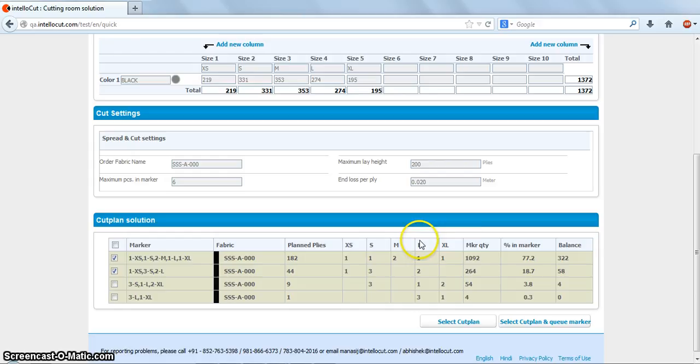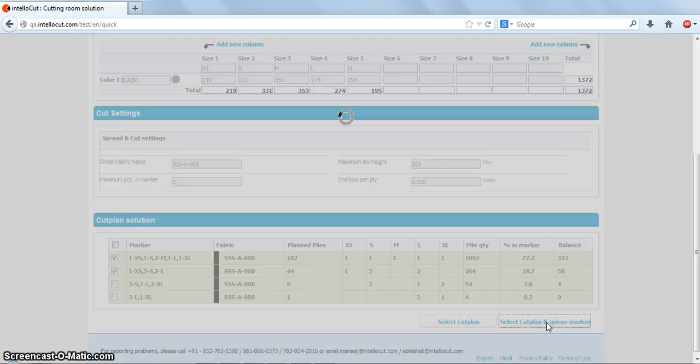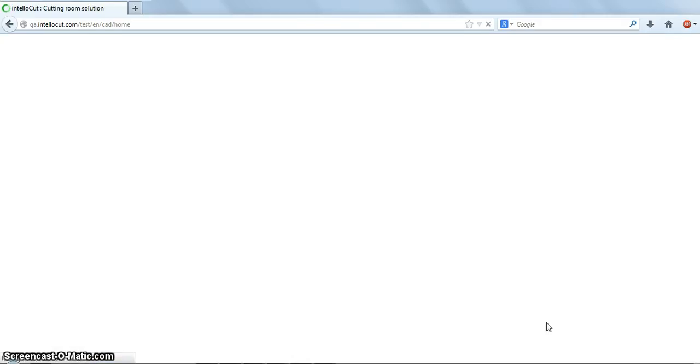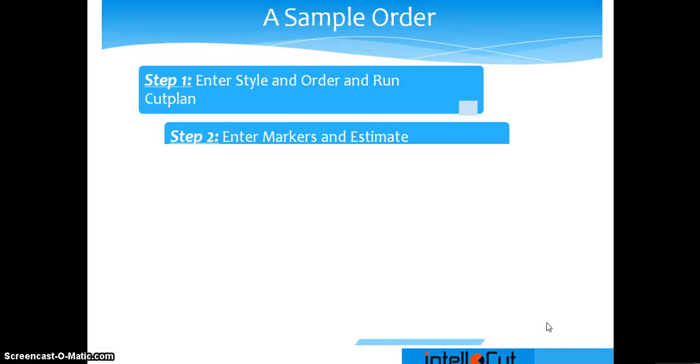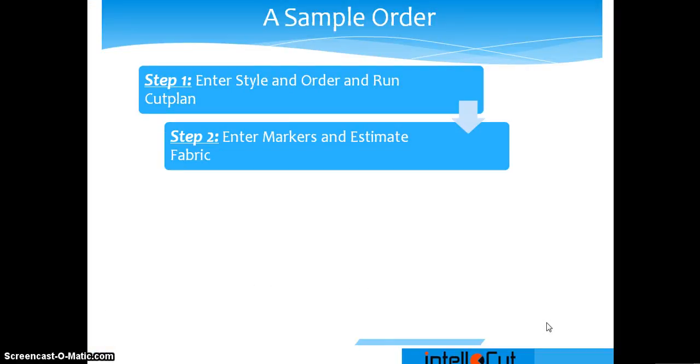Therefore, for now, we'll just queue these two markers to CAD and we will not select the remaining 2 markers. The remaining quantity we'll cut later using the remnants. So we'll select the cut plan and queue marker. After this, our next step will be to enter the marker details and estimate how much fabric to buy.